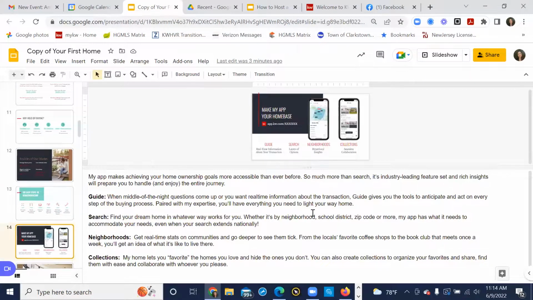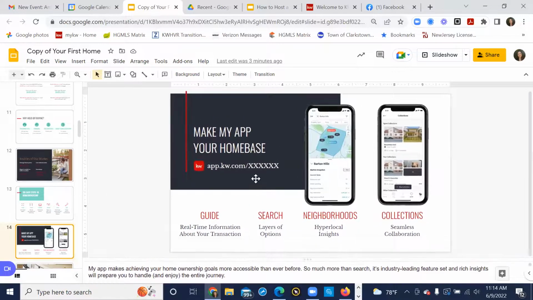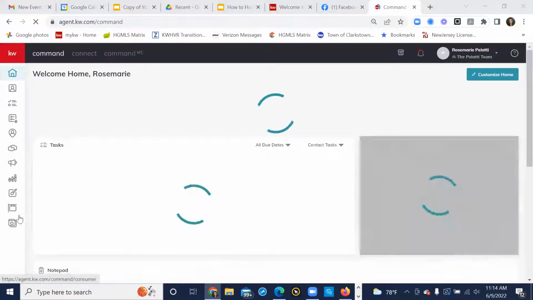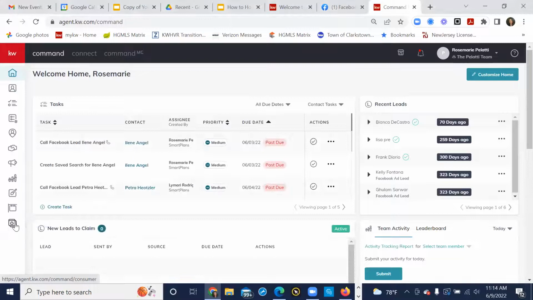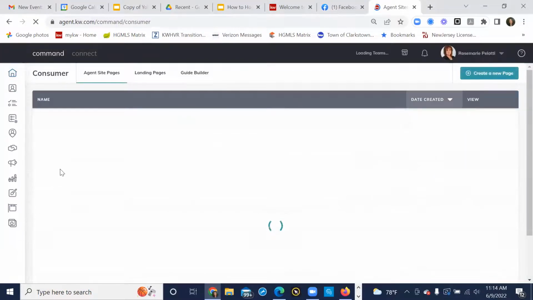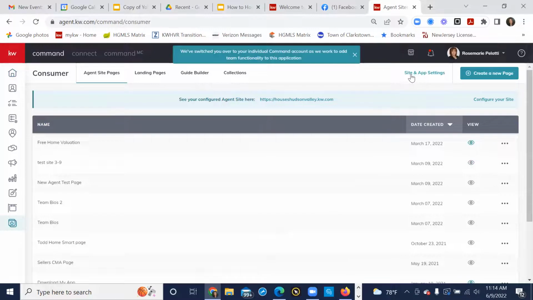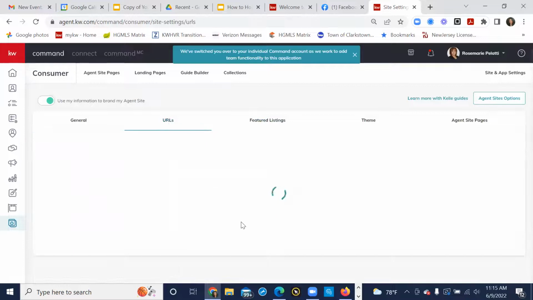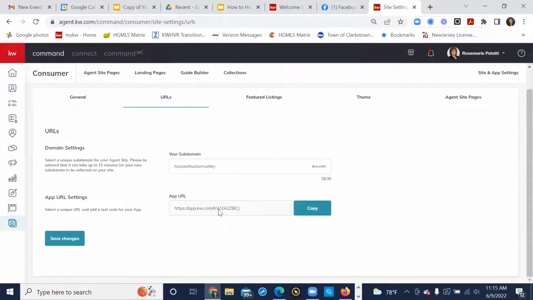This one talks about the app, how the app can help them search. So to find, everybody has a unique app link. To find your particular app link, you're going to go into Command. So let me just go into Command here. And if I go down to Consumer at the bottom, and on the right, you'll have Site and App Settings, and then URLs right here. You will see your app link. So it's right here. So I'm just going to copy that.